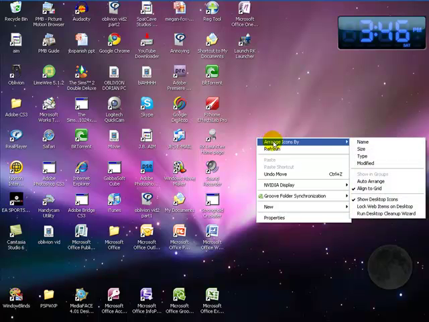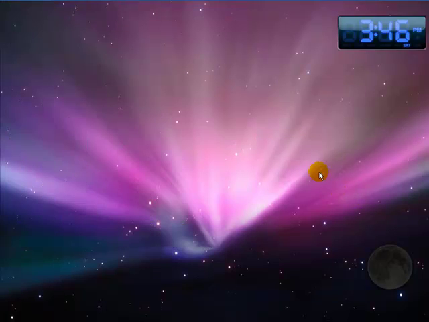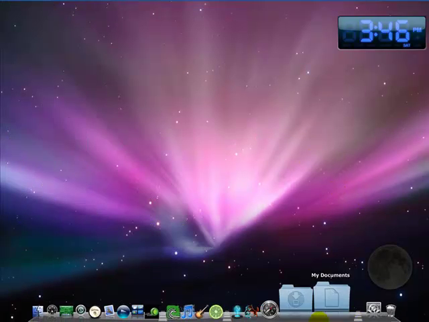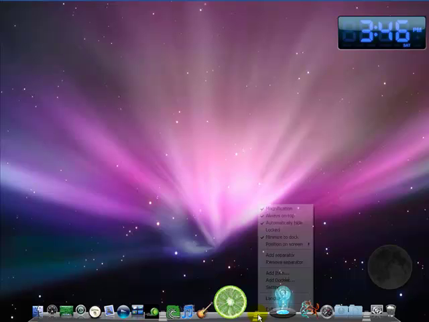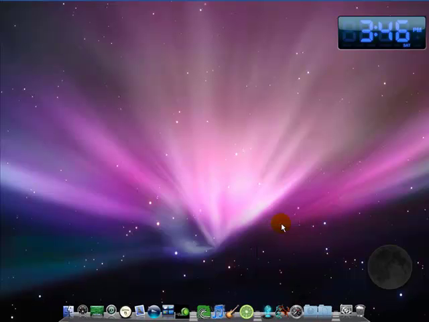So right click on the background once again, go to arrange icons by, go down to show desktop icons, uncheck it, and you can go down to your dock and uncheck automatically hide, and you pretty much have a Mac, just the look of it.